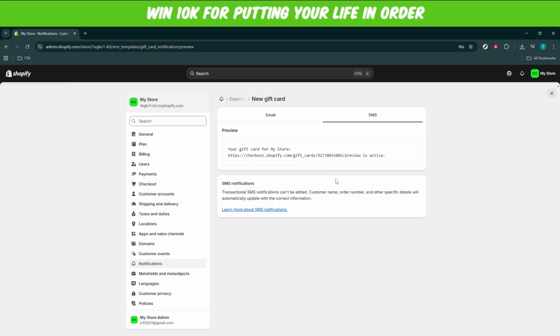And there you have it. You've successfully navigated through Shopify's settings to manage and personalize your customer notifications for new gift cards. This not only helps maintain a professional image for your store, but also enhances customer satisfaction.